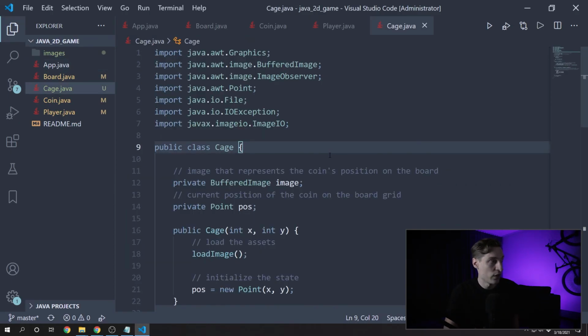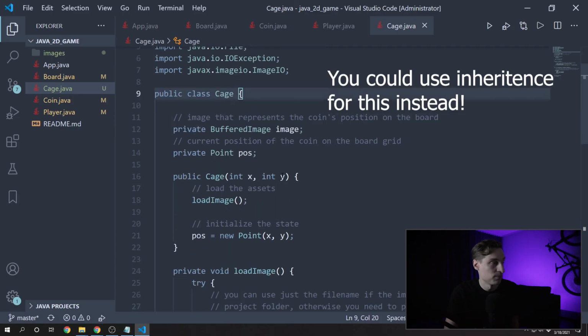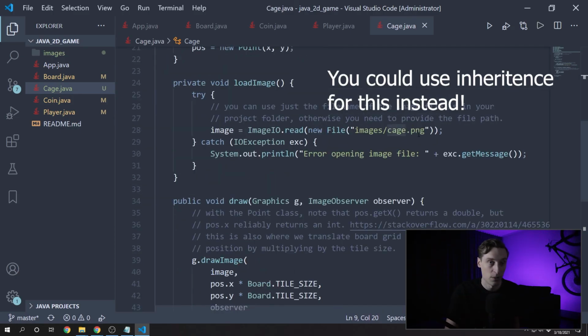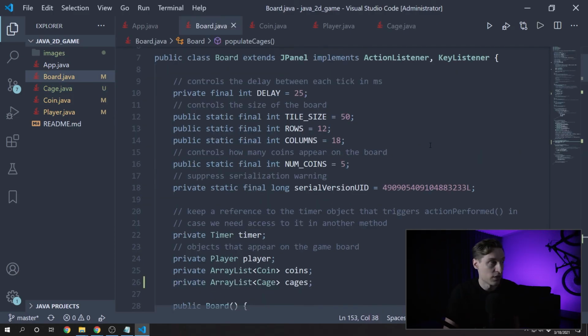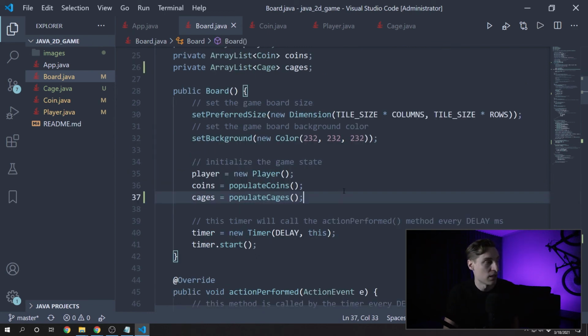So to do that, I just created this new cage class. I literally just copied it from this coin class, updated the class name, updated the image path to use this cage image. And then the rest of the work is all in the board class. I created a new property on the board class to hold our list of cages. I'm using an array list to do that. In the constructor for the board class, I'm populating that cages list just by calling this new method called populate cages.